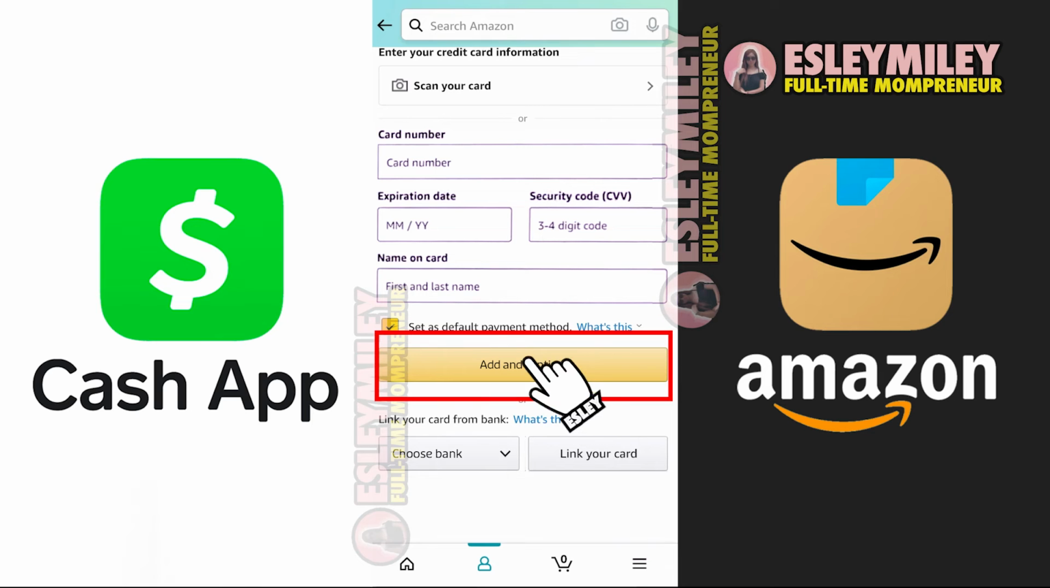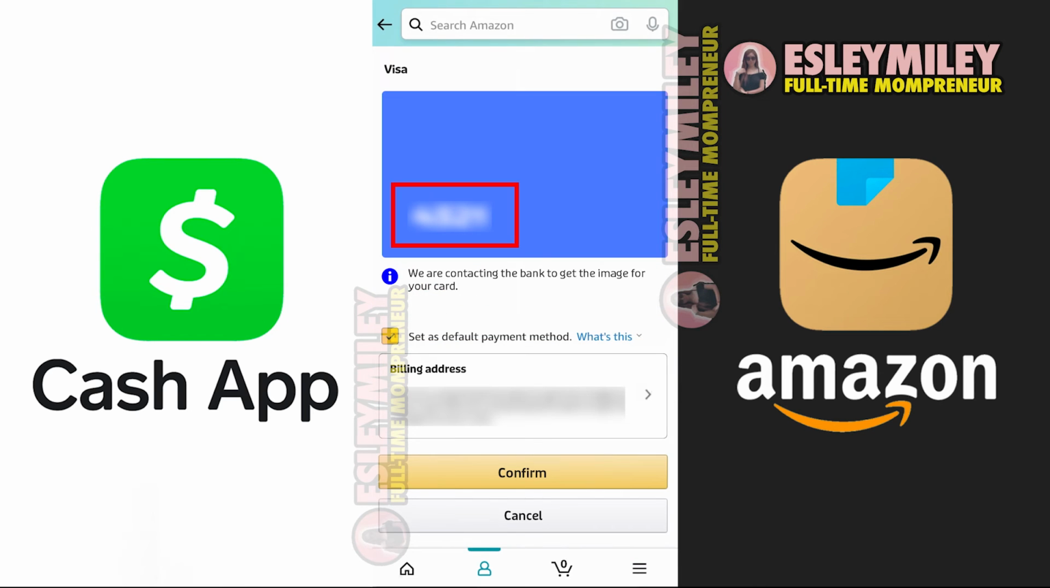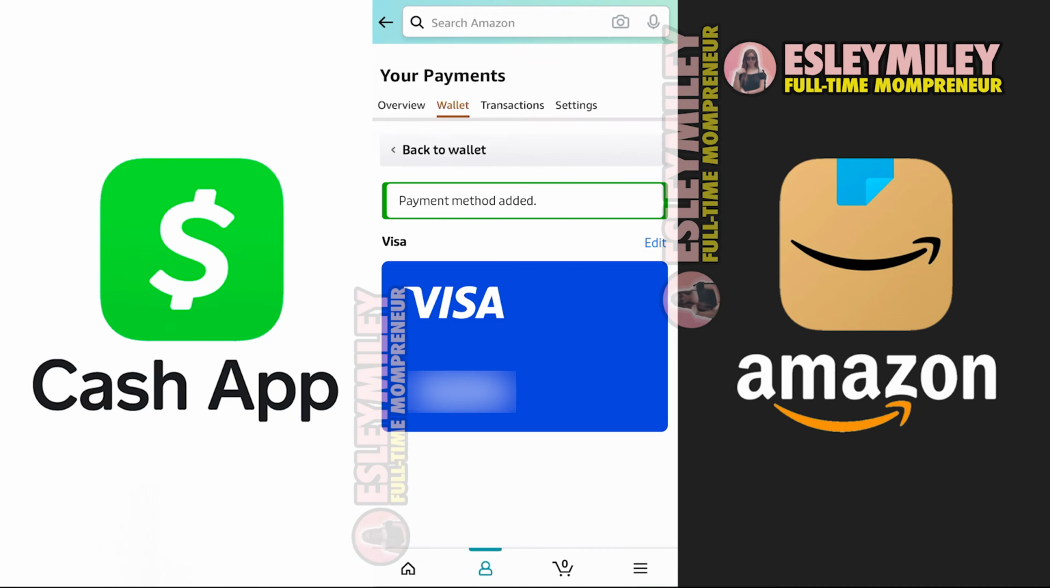Click Add and Continue. Verify the last 4 digits and billing address. Then click the bottom yellow button. The screen refreshes, showing payment method added. Now you can use your Cash App as a payment method on Amazon. When checking out, ensure you select the correct payment. And that is how to use Cash App on Amazon.